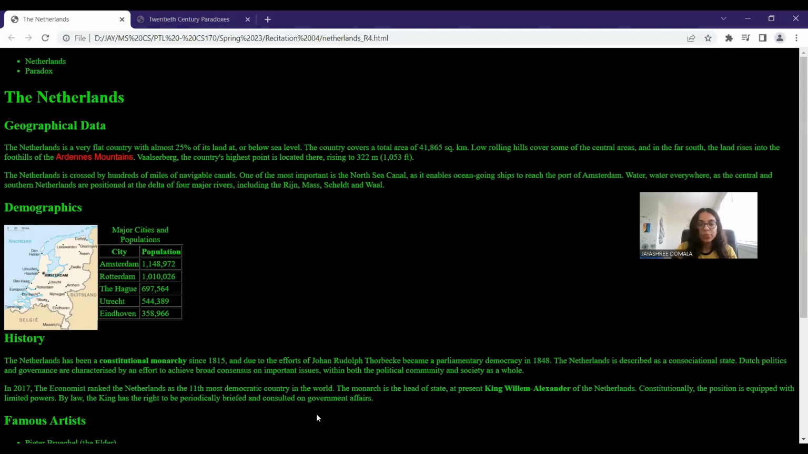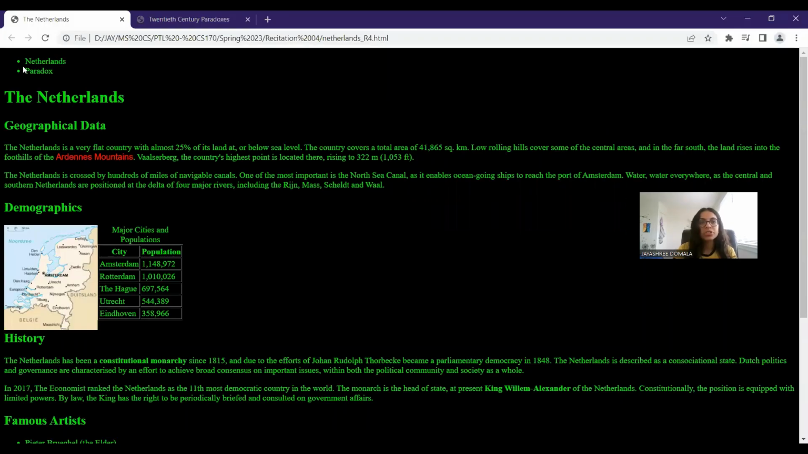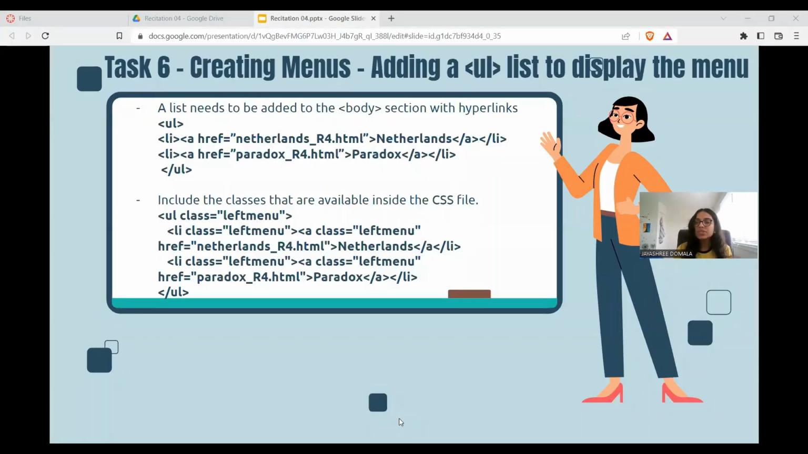Now the next thing we have to do is make sure that when we click on Paradox or Netherlands, it is a hyperlink which will take us to the respective page. When I click on Netherlands, it should take me to the netherlands.html file, and when I click on Paradox, it should take me to the paradox.html file. For this, we will have to create the hyperlinks. As we have seen in the previous recitation, to create a hyperlink we will use a tag. So pause the video here and see if you can create the anchor tags and give the proper reference to the respective pages.